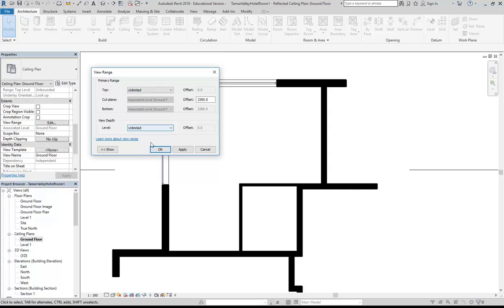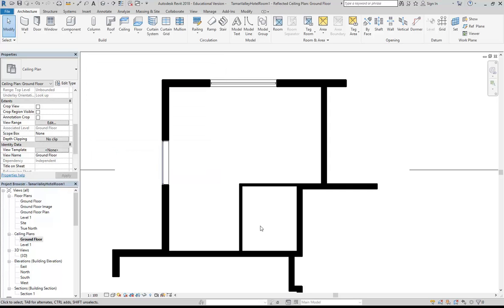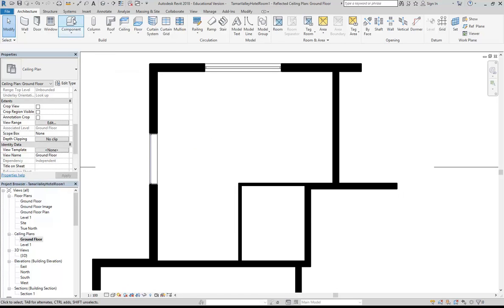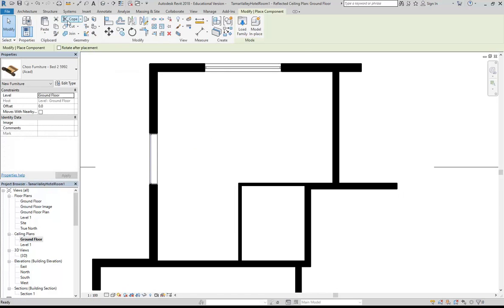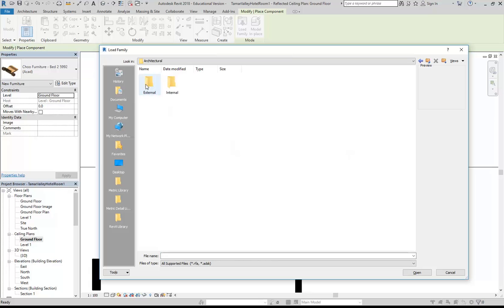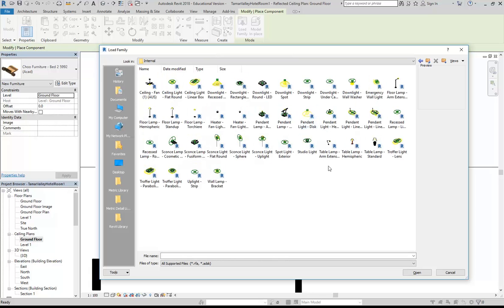So now, I'm actually going to put some lights in, so I can, even from the very beginning, test out my renders and other things as I go. Even though I'll probably change the lights completely, at least this way we've got something to use as a starting point. And so, just to test it out, I'll go to Component, Load Family, and then Lighting, Architectural, Internal, and I'll just get the downlight round LED.